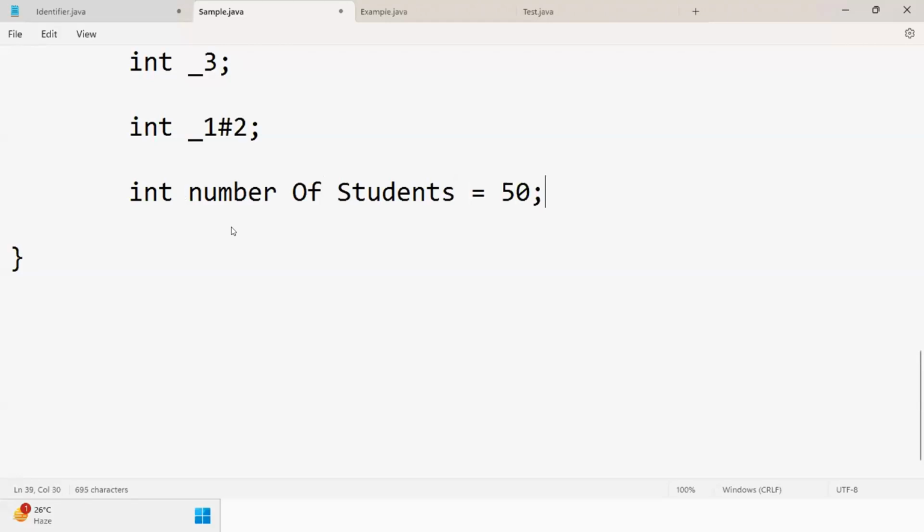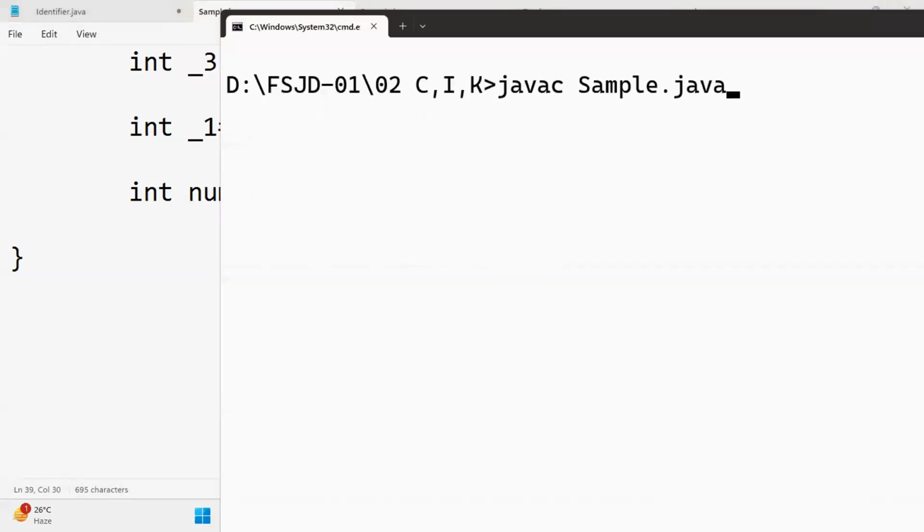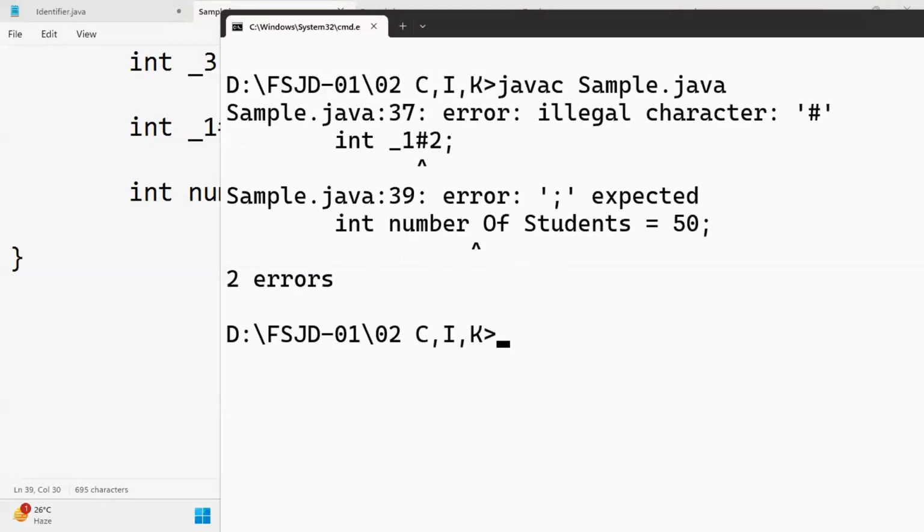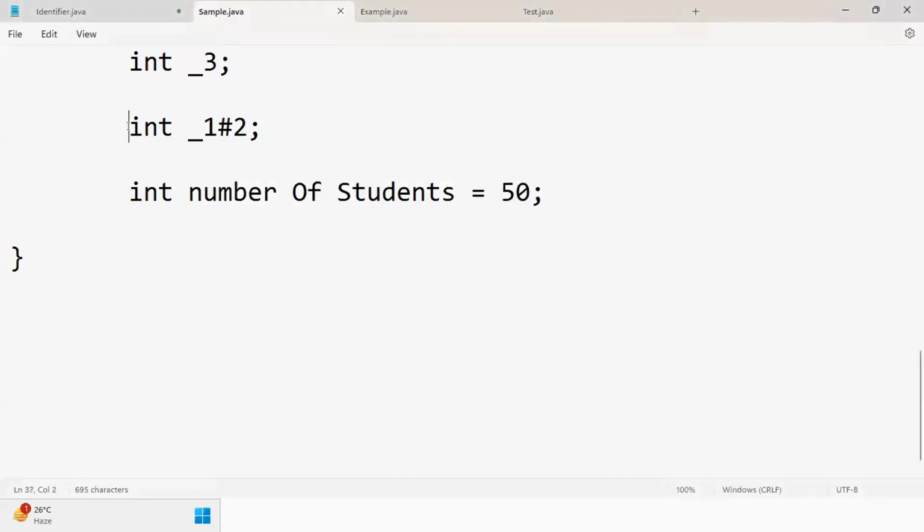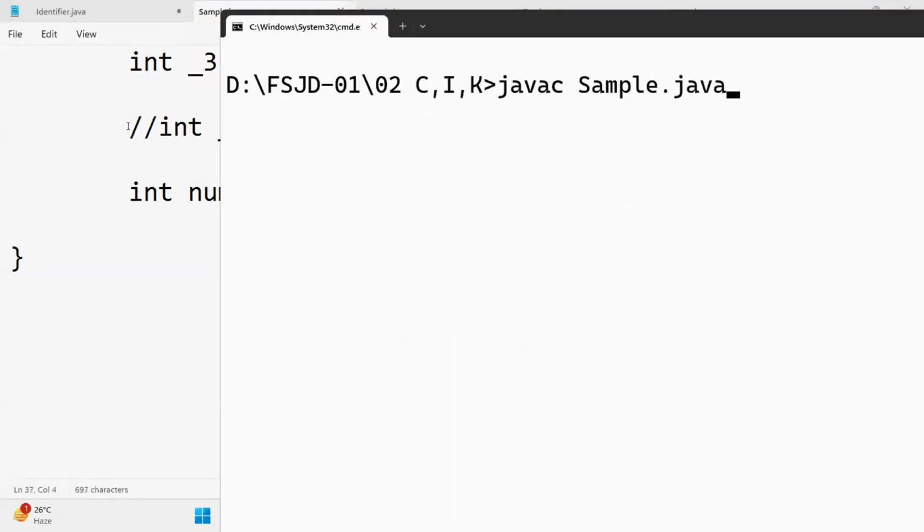Space. Tell me, space is also a special character. If I give space between the words, is it allowed or not allowed? Not allowed. Now, illegal character. First I have to comment this, it is wrong. Save it. Clear screen. Compile.